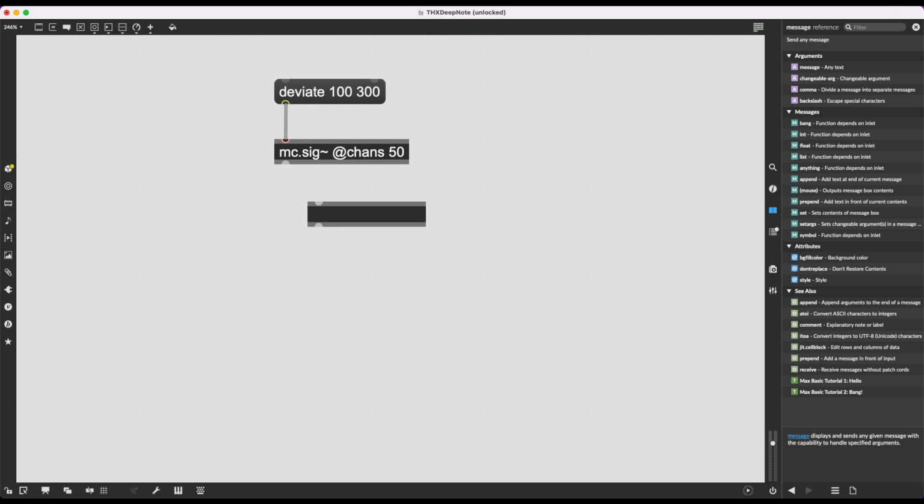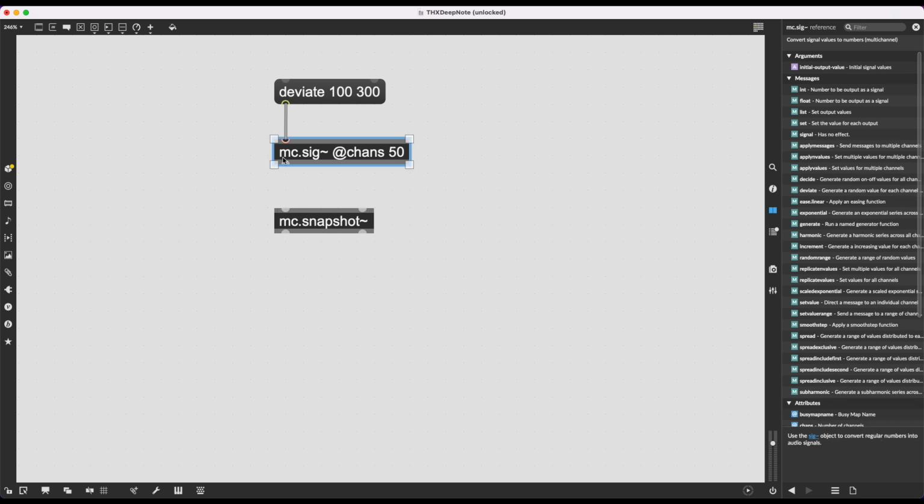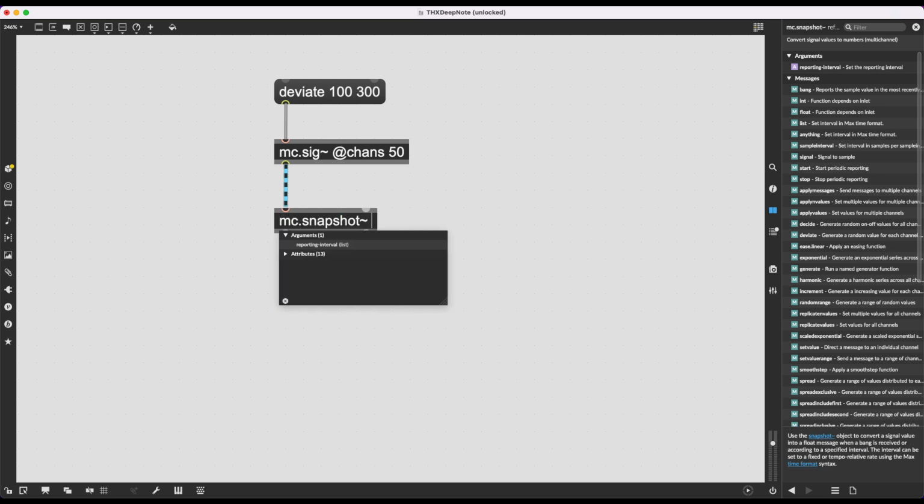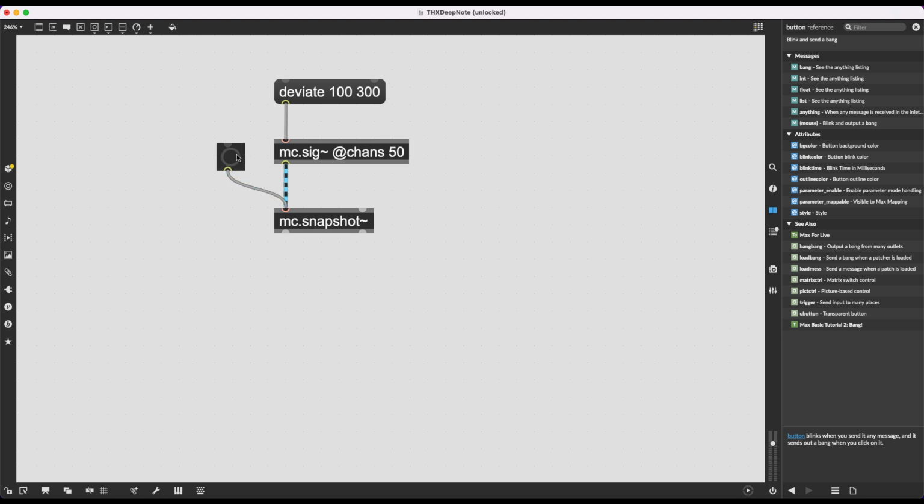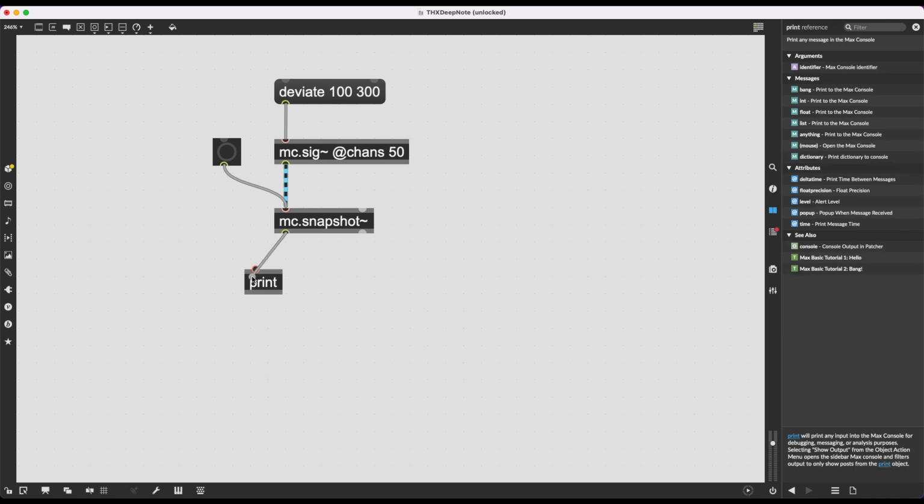I can use mc.snapshot for this. Now you might know that snapshot is going to take an audio signal and it's going to turn its value into a float number when it either receives a bang or upon certain intervals as defined by an argument. I want to generate the values just each time I send a bang. I do not need this to happen at a certain rate or an interval. And I can use print to look at the result.